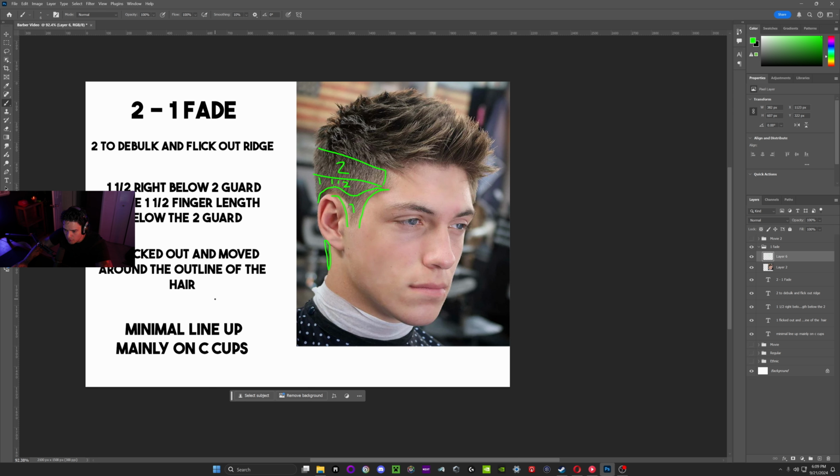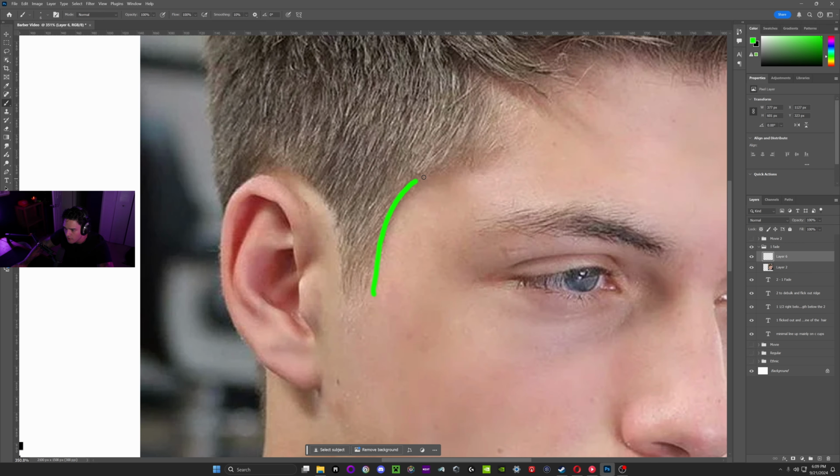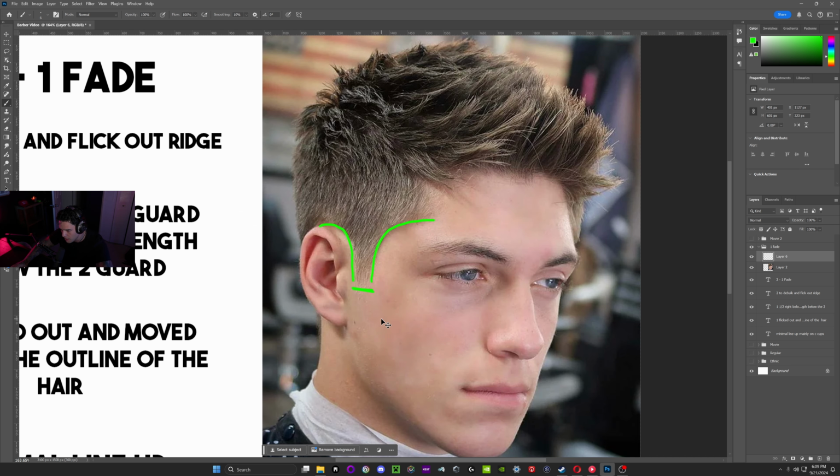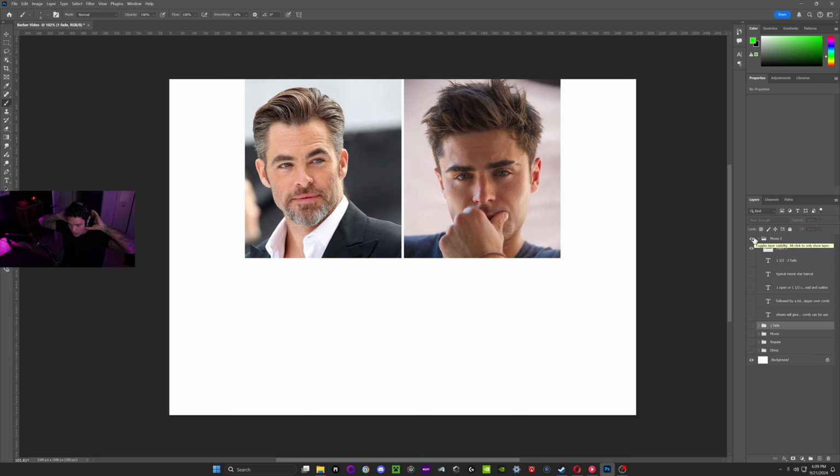After that, we're going to do a minimal lineup, mainly on the C points. So basically what we're going to do is just line up the C points. You can notice that here is a little bit more of a shaped up pattern right around this C point, and then minimal shape up around here. He doesn't have anything super hard line, breaking the sideburn from the beard. You notice that it kind of tapers down to almost half skin. You can still see the hair, so it's not quite tapered to the point where I'd call it a taper. Okay, moving on to our last haircut.